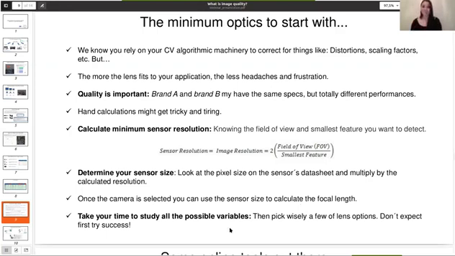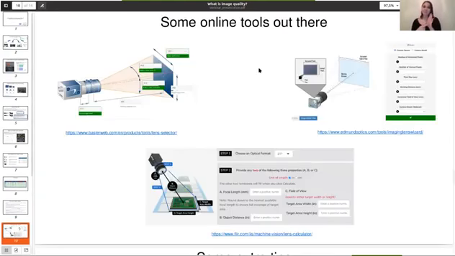Really important: take your time to study all the possible variables. Then pick wisely a few lens options, and don't expect first try success. It's really important. With these online tools, you can find on the internet, for instance, from manufacturers like Basler, Edmund Optics or FLIR, basically they ask you for the same values. For instance, the minimum working distance, the focal length, or the horizontal or vertical field of view, and so on.